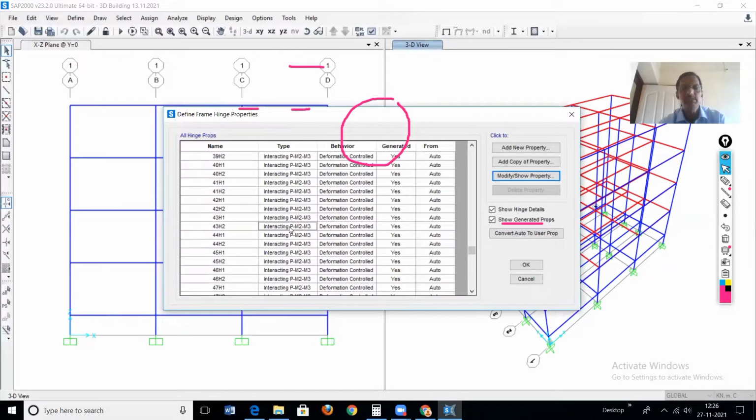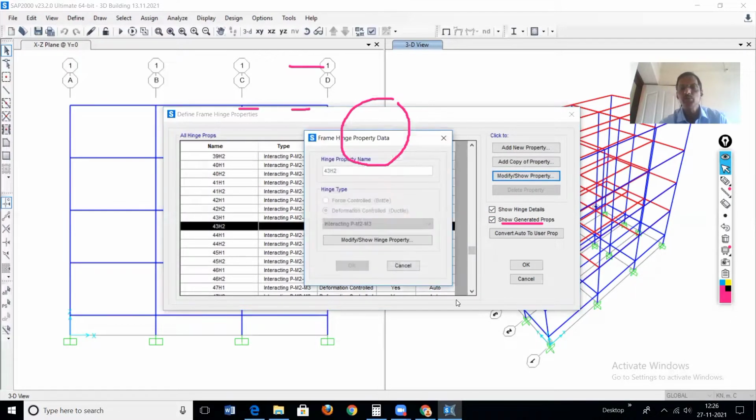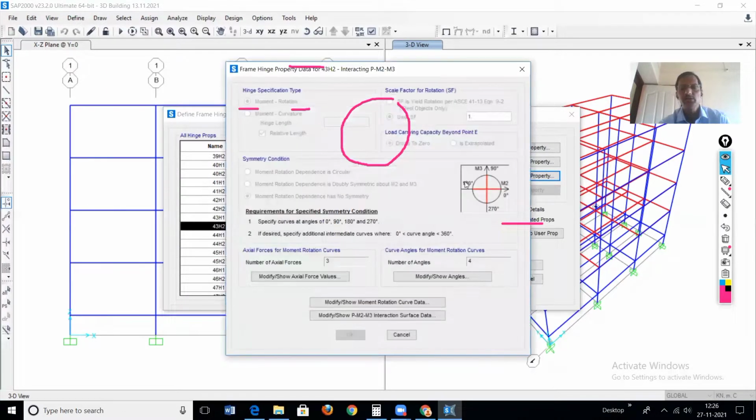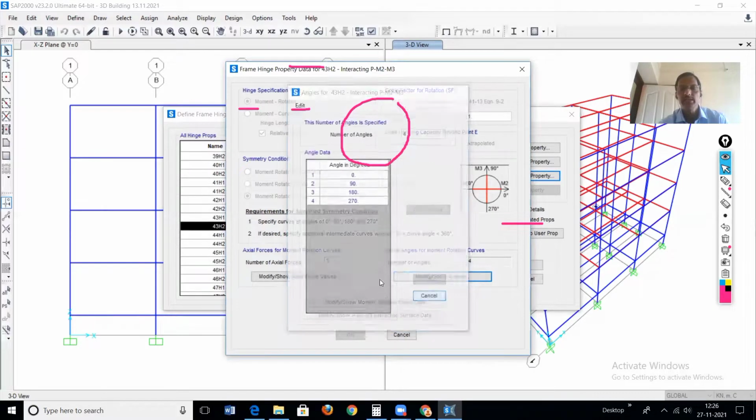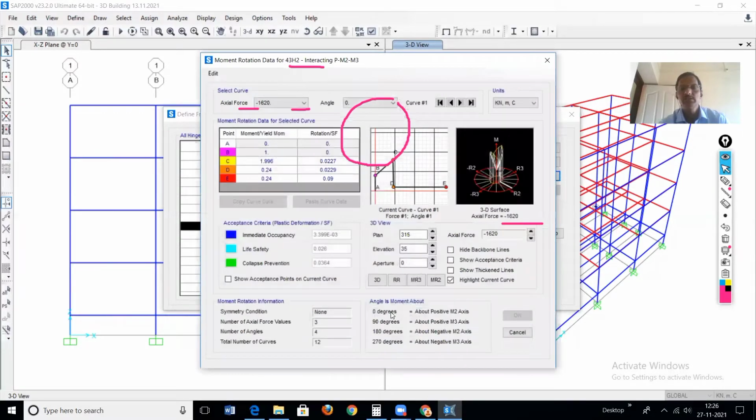So for example, we'll select this and go to Modify Show Properties. This is for column C43. It is a P-M2-M3 hinge. So this thing, modify angle, is automatically generated. This is the moment rotation data.